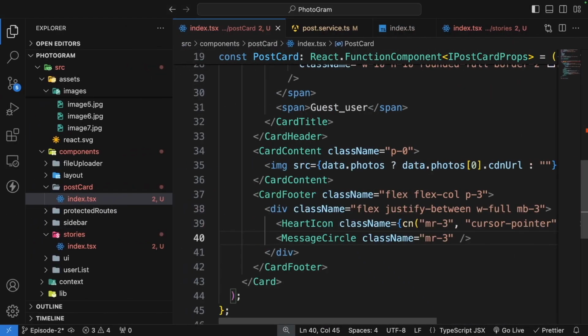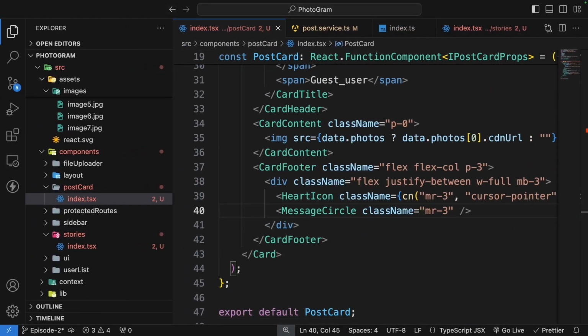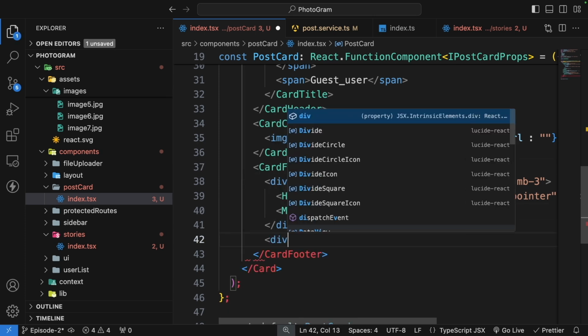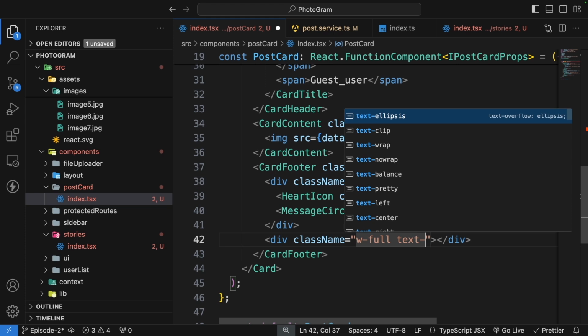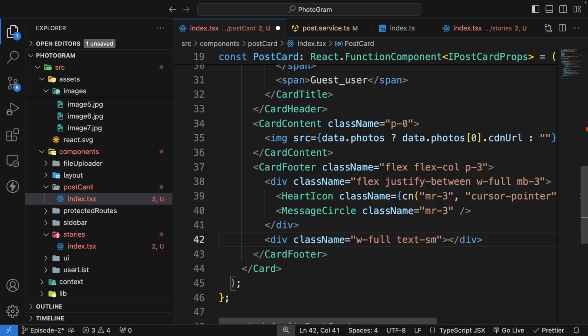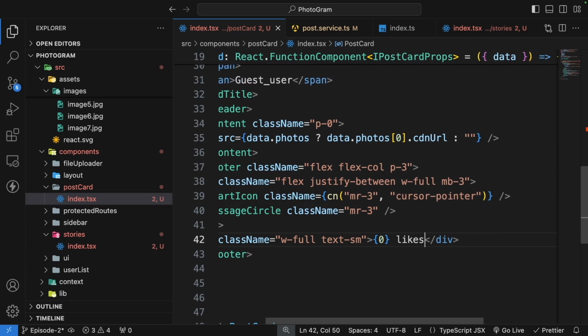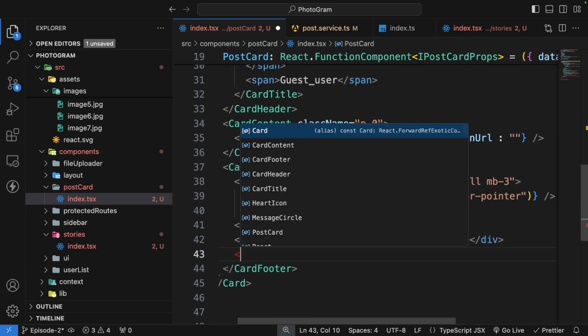Now below that, we will also need to have some more information, and that will be the likes count. So let's go and work on that. Here I'm going to create a new div. I'm going to have the className as w-full, and the text will be sm, and here we are going to have the likes. Here I will have the 0 first, and we are going to have the likes here, or maybe I will just use the small.